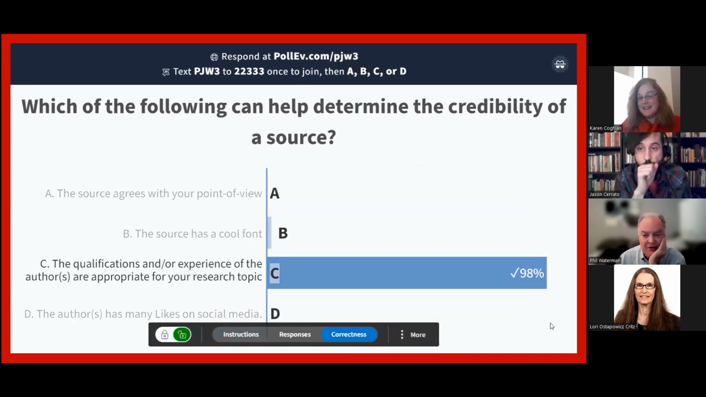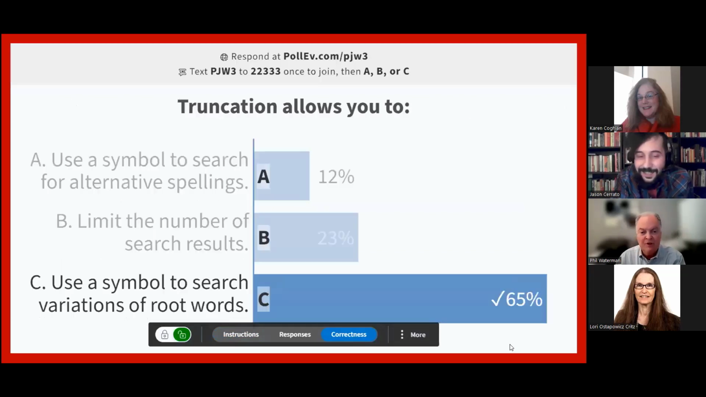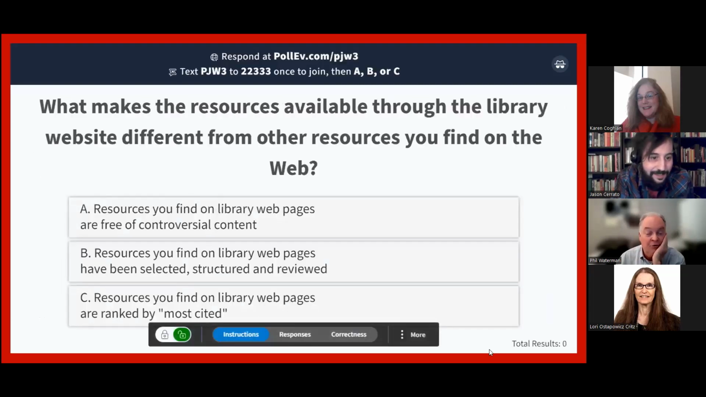Yes, very good, excellent. 98%. The qualifications or experience of the authors are appropriate for your research topic. Absolutely. And the source agrees with your point of view. Not one of credibility, because you're oftentimes looking for both sides of an issue. So you don't want to just be collecting what agrees with you.